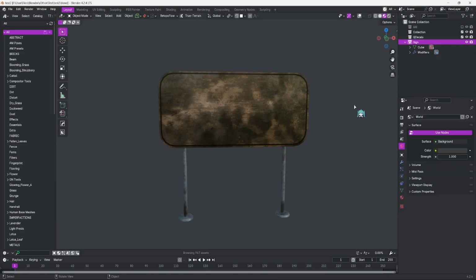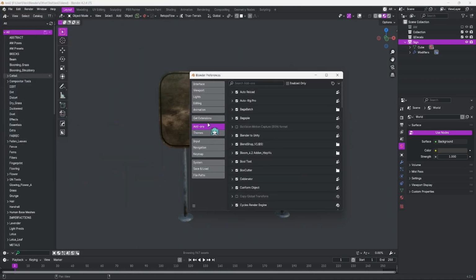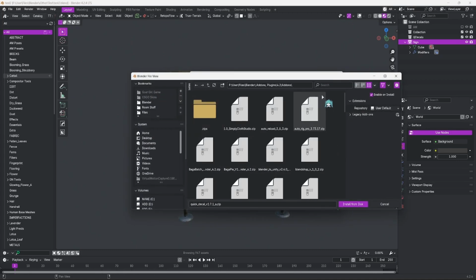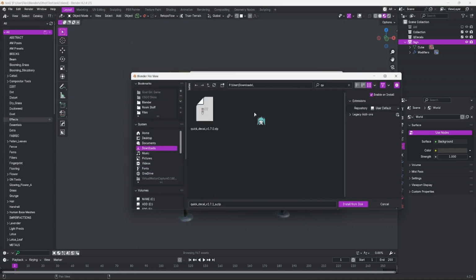Once you've downloaded the zip file, go to Blender, go up to the top left corner, hit Edit, go to Preferences, go to the Add-ons tab, hit the drop-down in the top right corner, hit Install from Disk, and find where you've located your add-on. Once you've found the add-on, click on it and then hit Install from Disk. I'm not going to do that because I already have it installed.